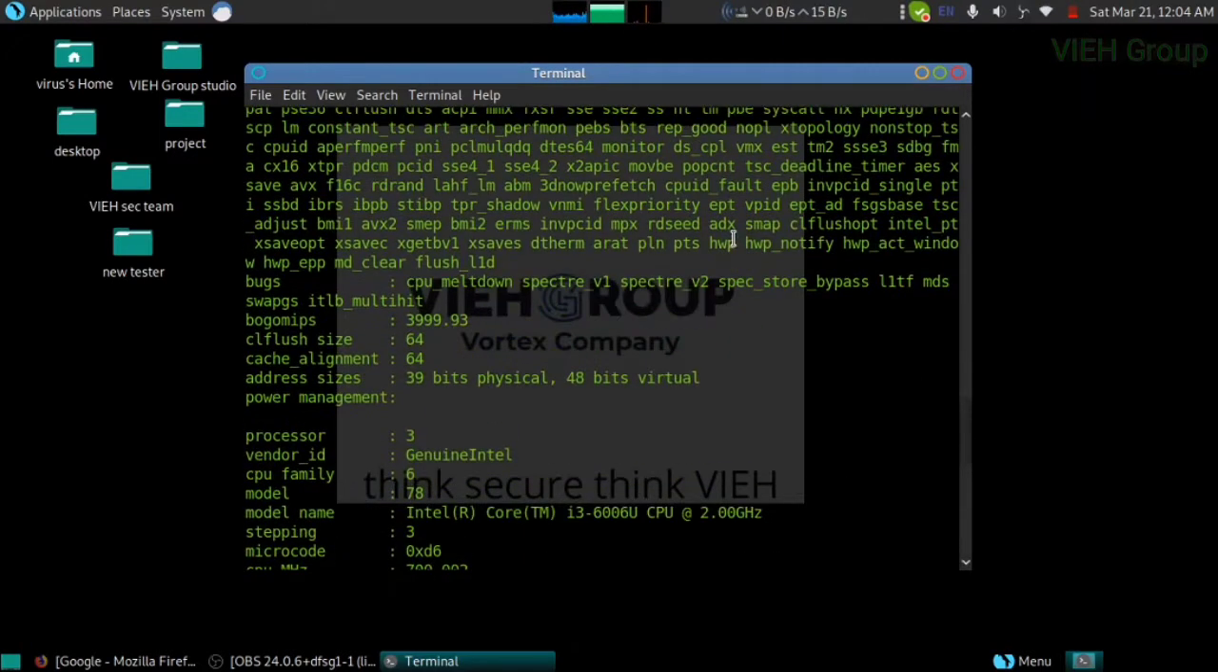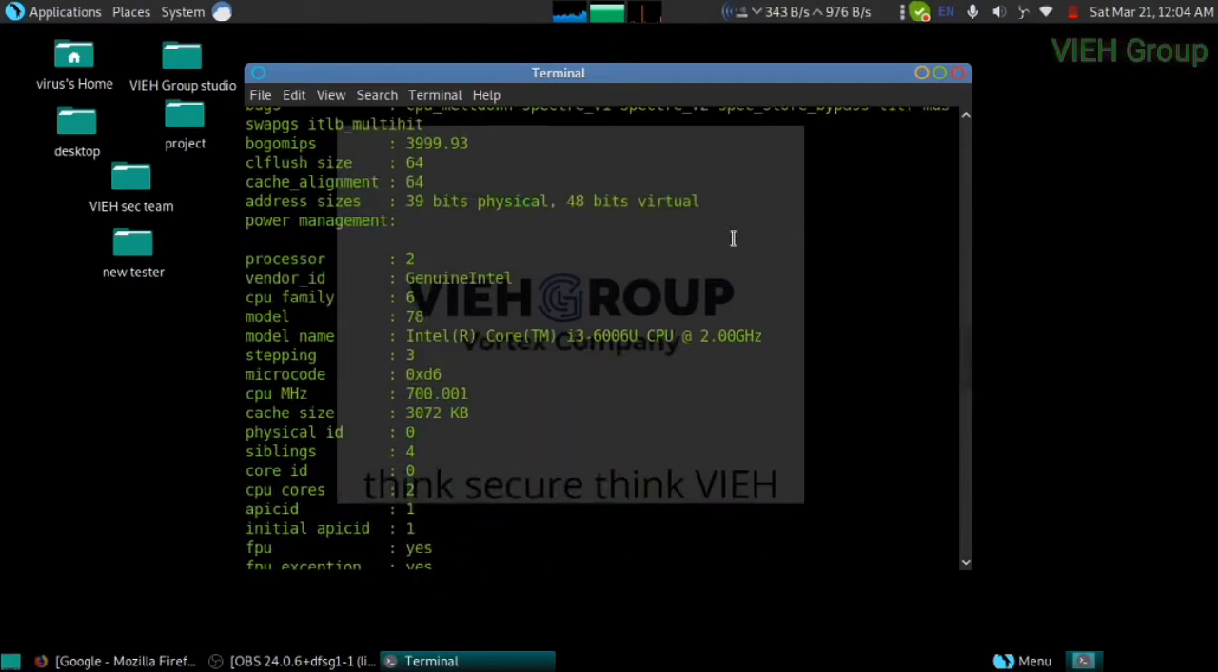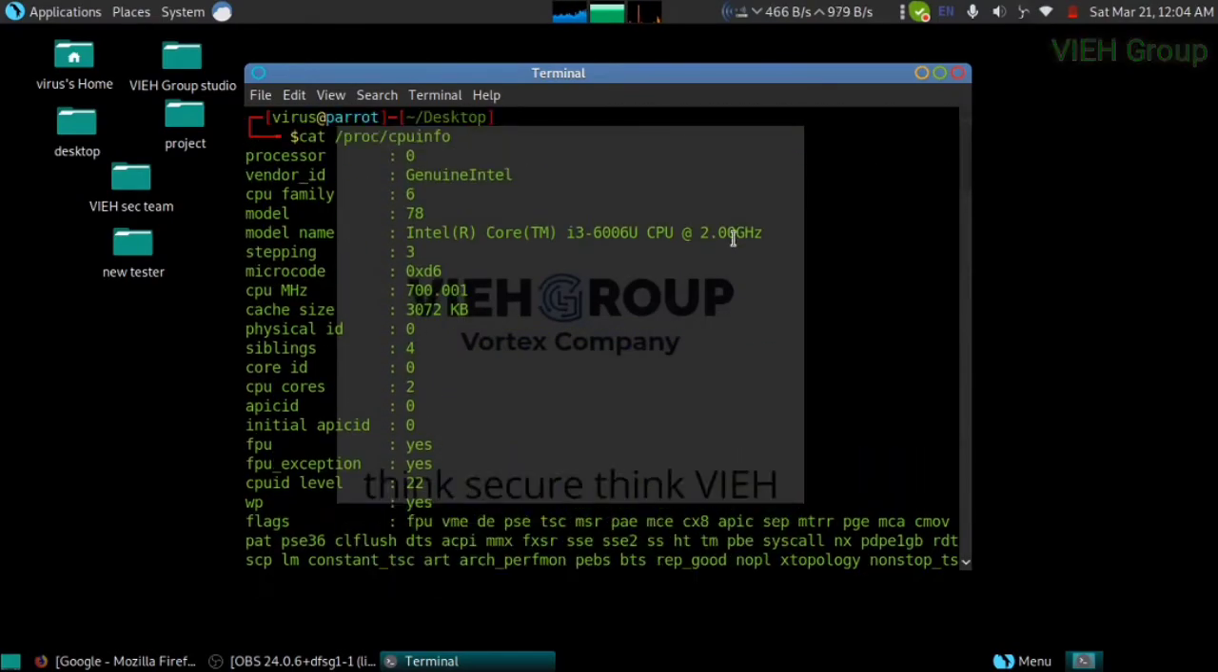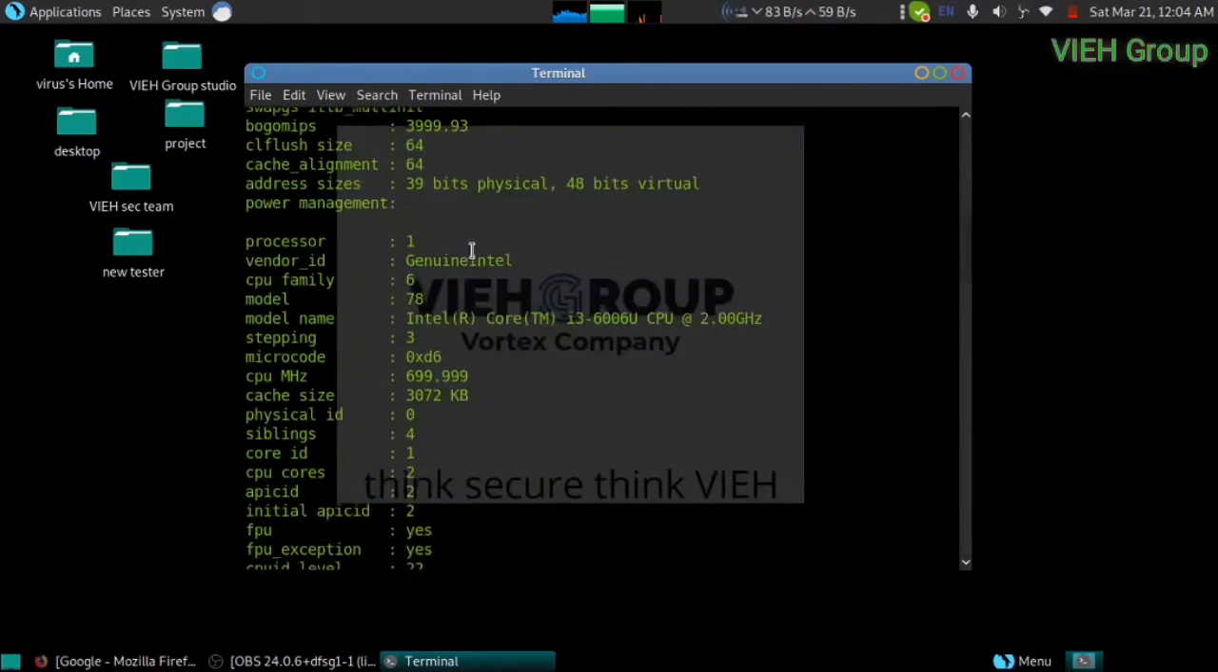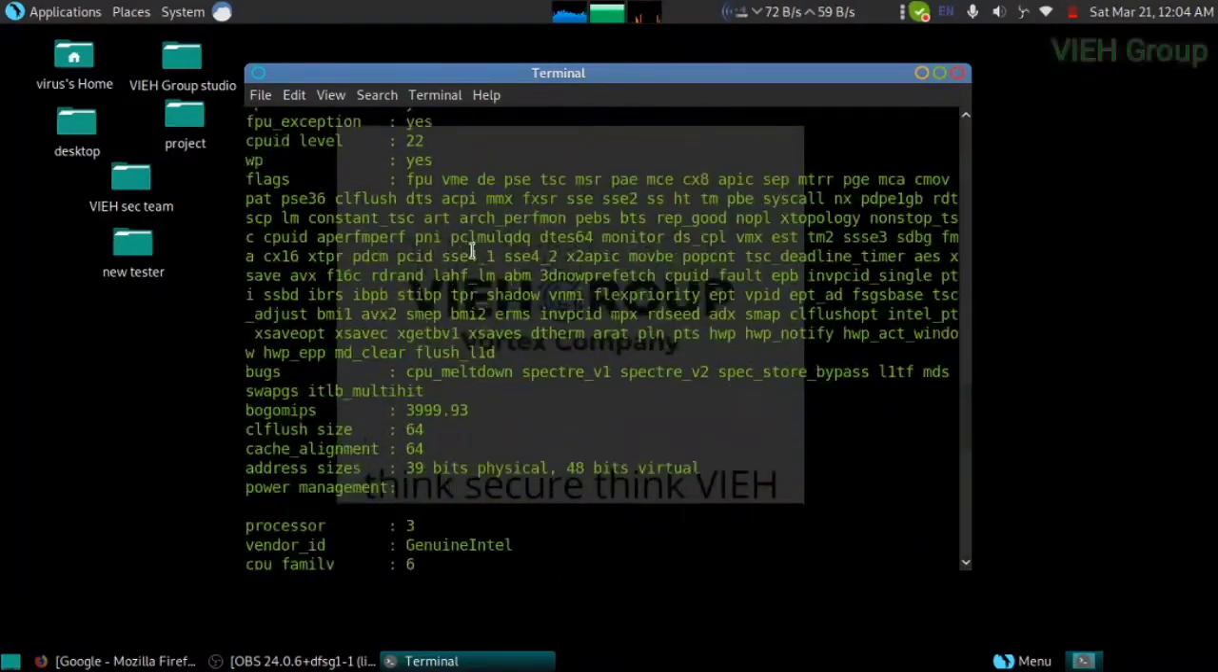So here is some of the information that we got from using the command. Here's the model name, the vendor ID and a lot of information. Here you can find it.